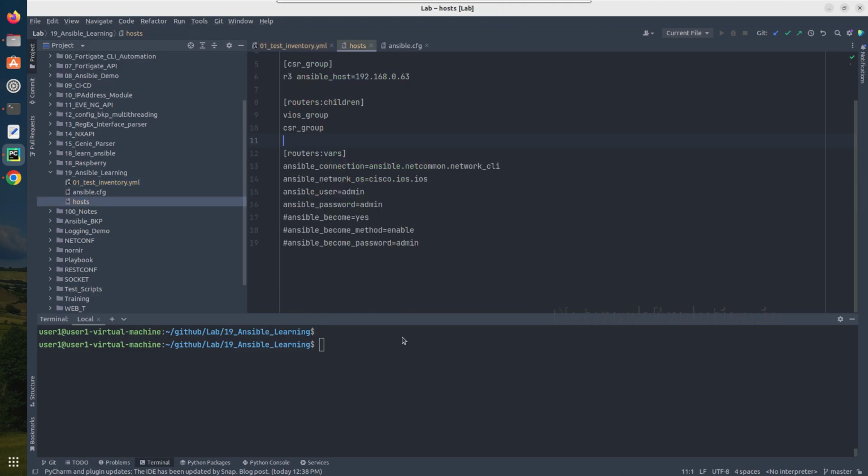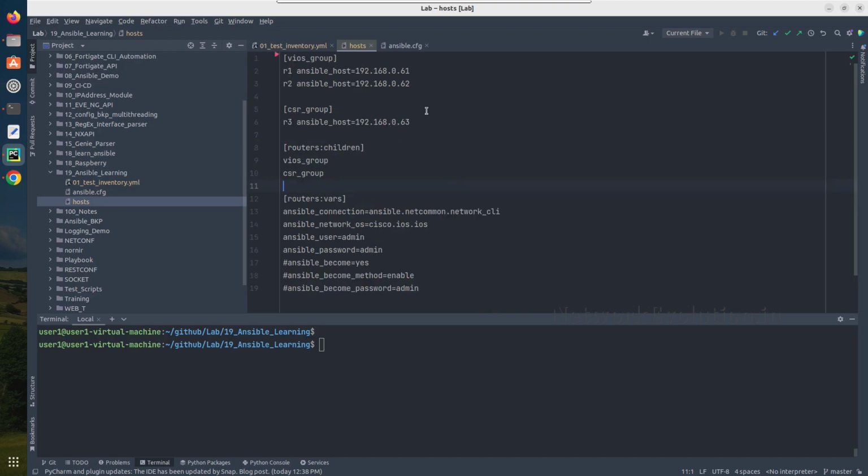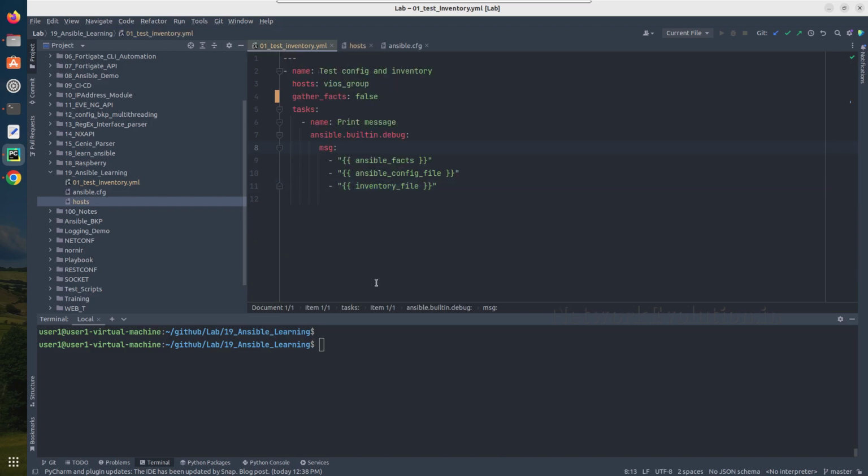And if you see the inventory file, here I have 3 routers, 2 vIOS routers and 1 CSR, and both of these groups are added under the routers group, and all these variables are configured here. All these I also explained in the previous video. First I'll run this particular playbook and show you the output.